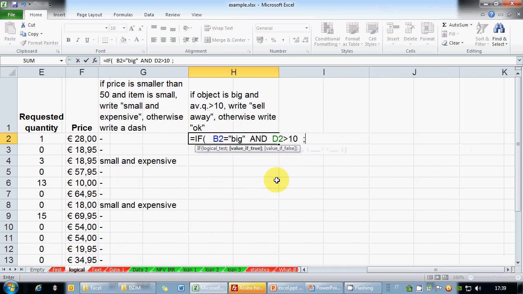Now we fix the condition. Like this, Excel will not accept it. We have to write AND in front. Okay, now it works. Write cell away, otherwise write okay.